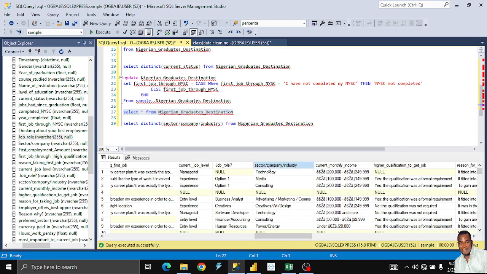This is sector, company slash industry. We're correct? You're correct. So what's happening? Let's remove this thing and see. I want to be sure what is happening.